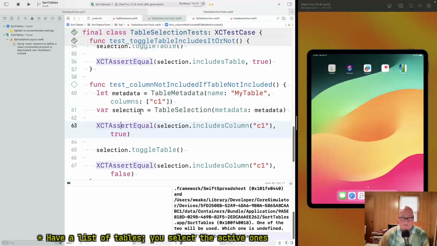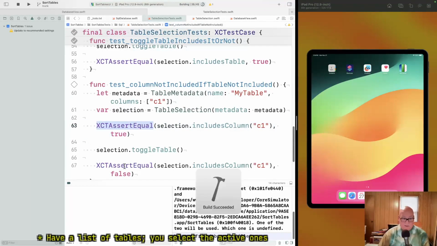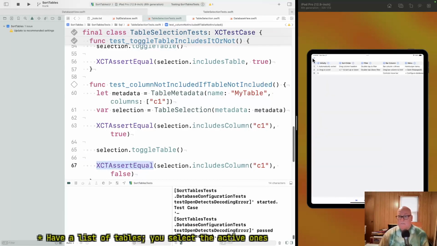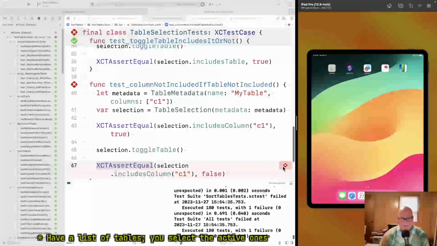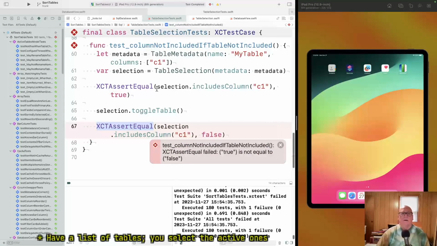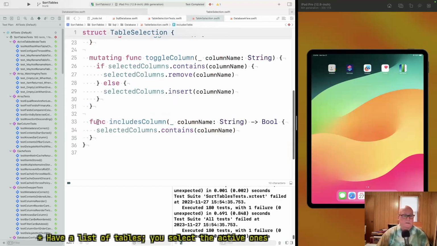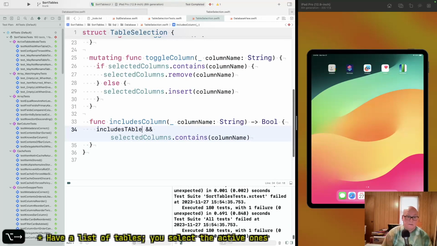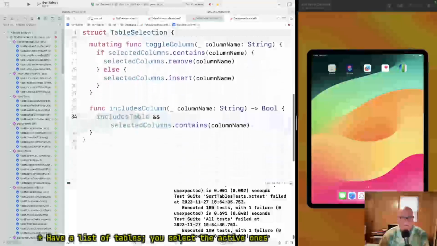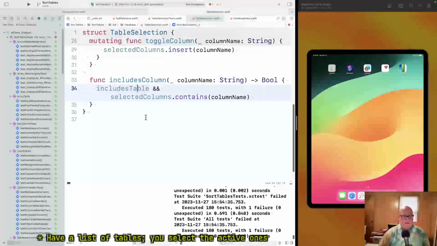And it's not ideal, I don't think, but it's worth it. Okay, this test should fail. This one should be okay, but this should not. Okay. And presumably comes back true. Okay. So table selection, this is includes table and the column is selected. So the table's got to be selected and the column has to be selected to be included.